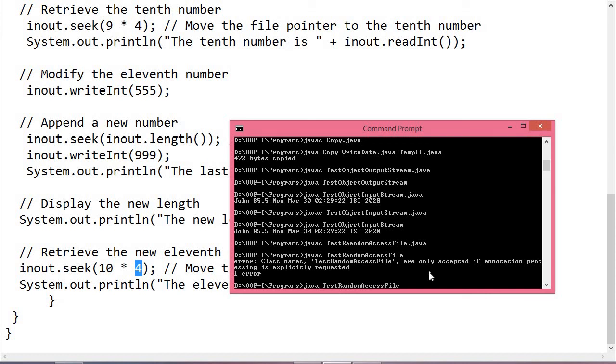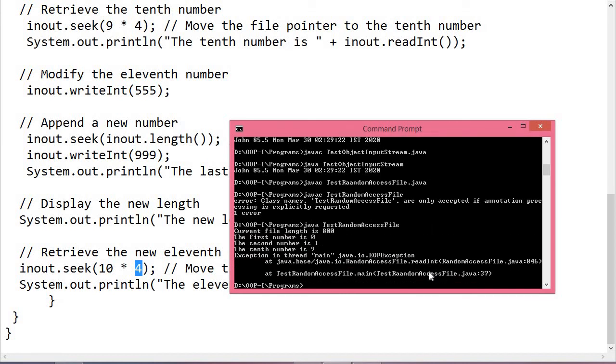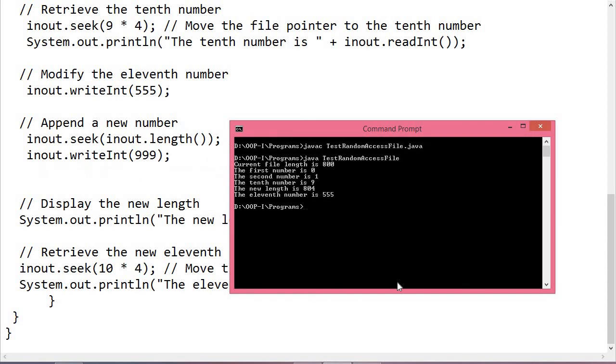So now I'm compiling and running this code, and it will show me this output. That is, my first number is 0, my second number is 1, then directly I have jumped to my 10th number, that is 9. Then my first file length was 800, but after writing one data, my current length is 804, and the 11th number is 555, and so on.